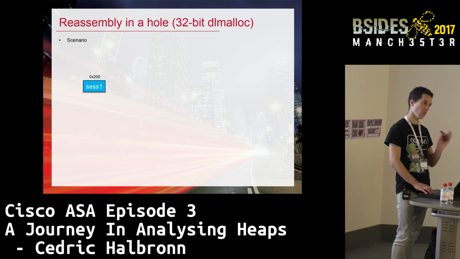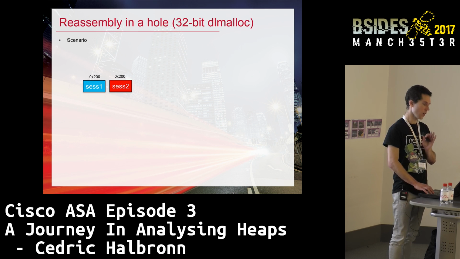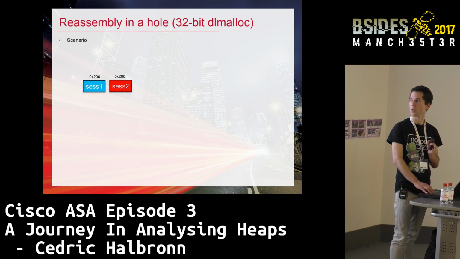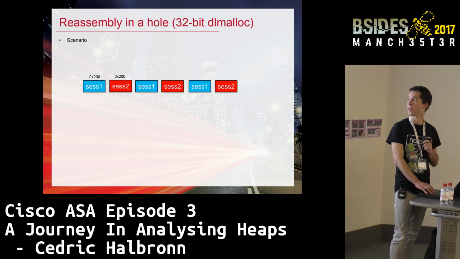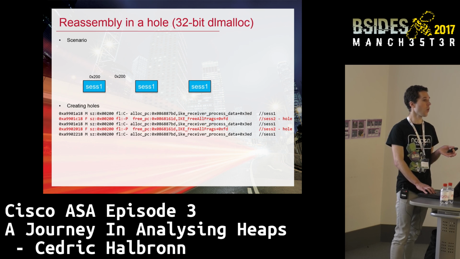So we're going to send fragments one after the other. We know we can have this adjacency because we saw it earlier. So we're going to craft our input, do some brainstorming, and think we can maybe do that. Send fragment 1 from session 1, fragment 1 from session 2, fragment 2 from session 1, fragment 2 from session 2, etc. And the idea is then at some point we send the last frag for the second session, and we're going to create holes.